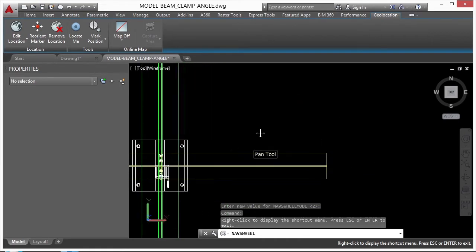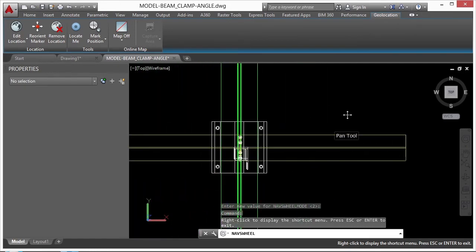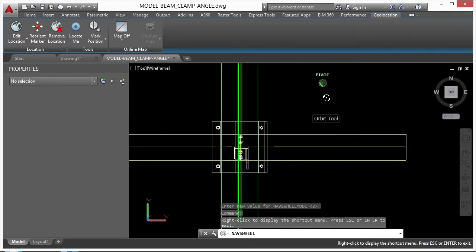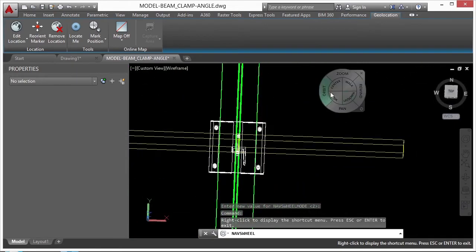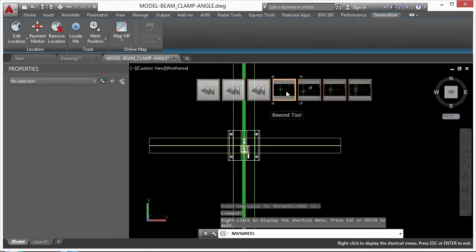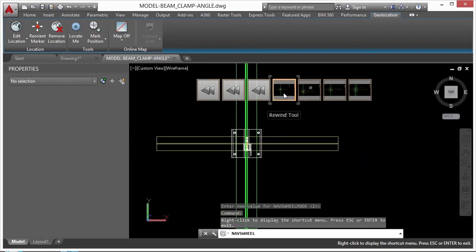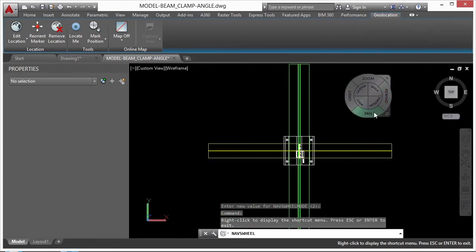You can do a pan, similar. Just the same way, left click and hold and move your mouse around. You can orbit: left click, and then move your mouse around. Remember, it's left click and hold. You can rewind, left click and hold. This will take you back to some of your other views that you had before. These are four options that you have really quickly.